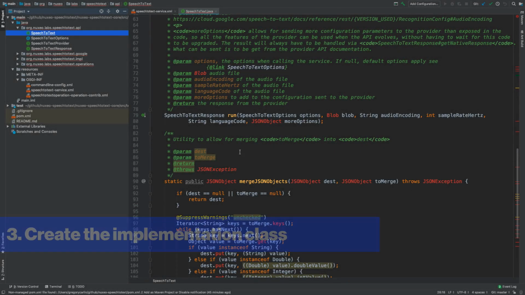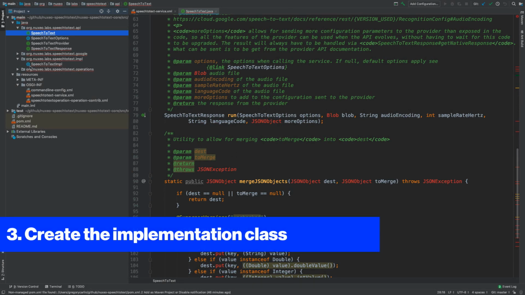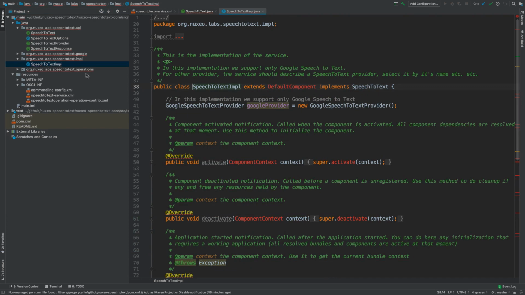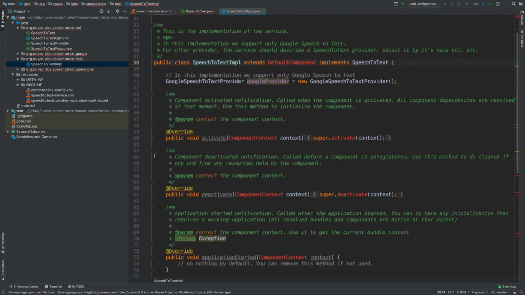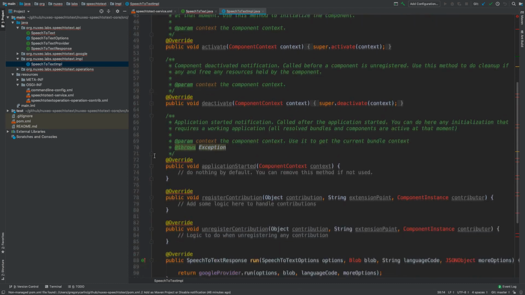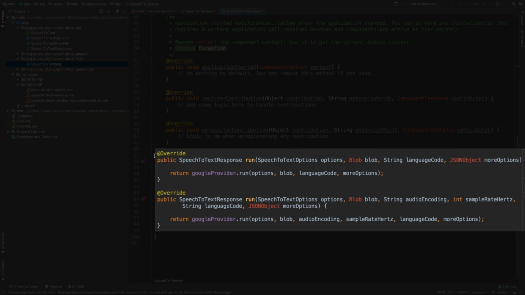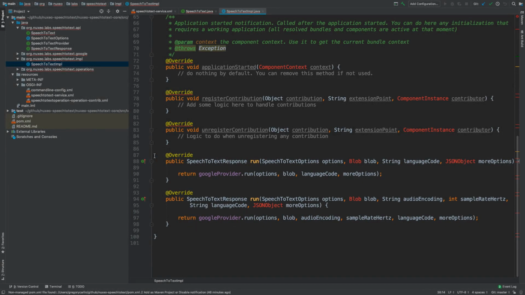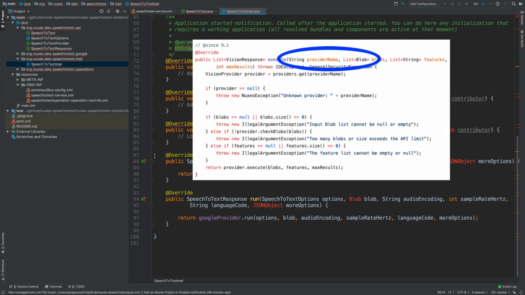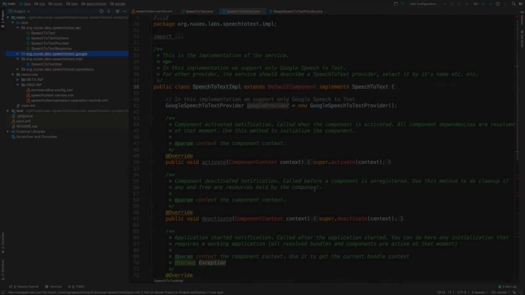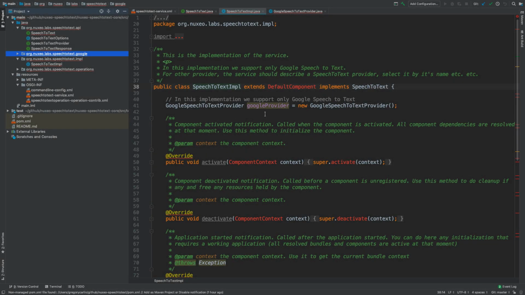Once that's done, we implement the service in the speech-to-text implementation class. This implementation uses all the service actions like start, stop, register XML extension, etc. We've kept it generic so that we're able to call another provider in the future if needed. For now, we'll explicitly indicate that we're using the Google provider, Google Speech-to-Text Provider. If we had different provider options, like in the Nuxeo Vision add-on, we would typically ask for the provider name. In this class, we provide all the specific information needed for the Google provider, such as the Google Speech-to-Text credentials and API version.